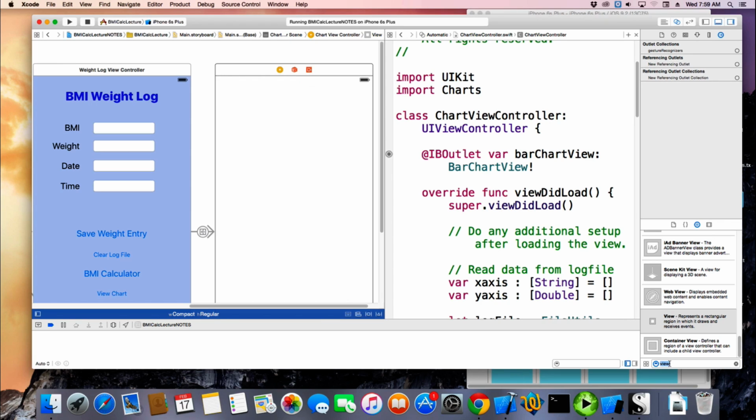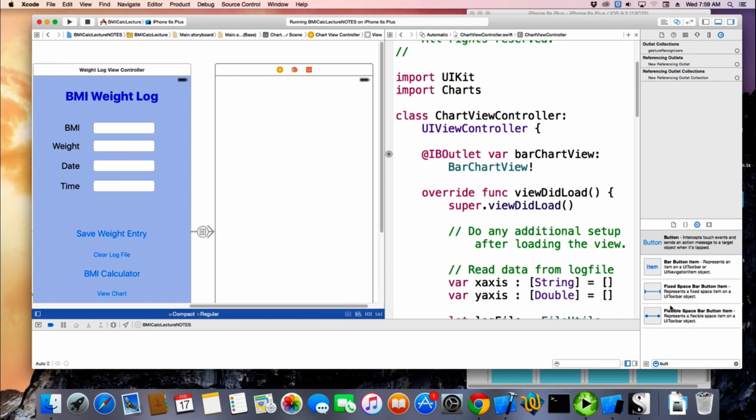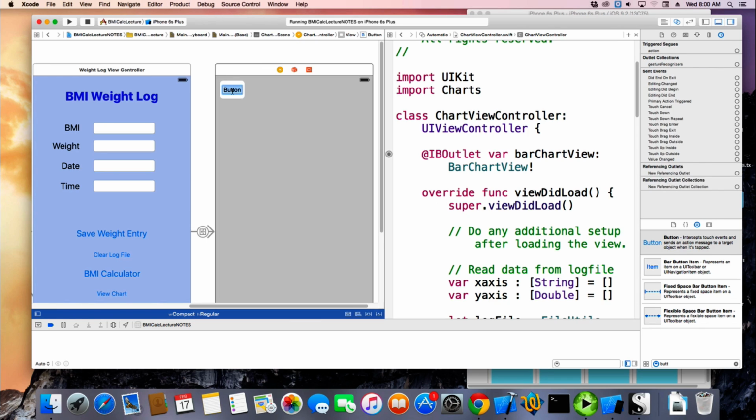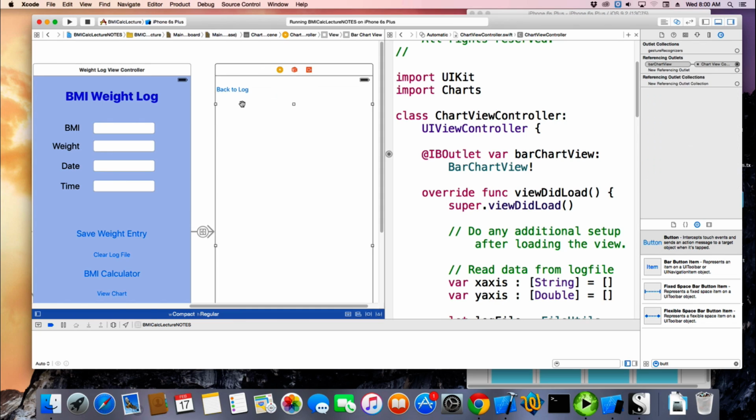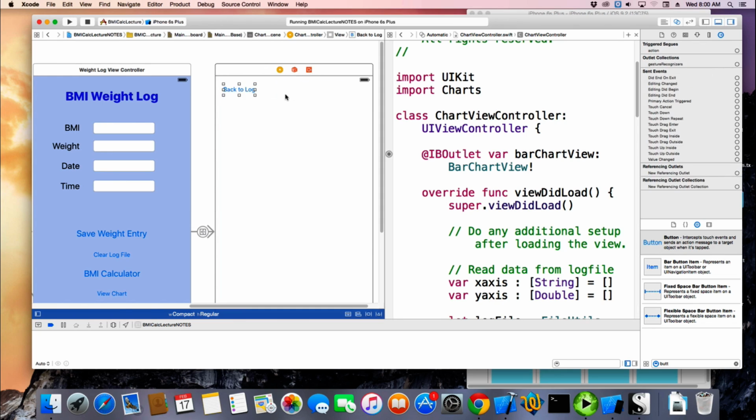So let's add a button at the top here, and let's put it on the left, and we'll call it back to log. This is probably against Apple's design standards, but it's practical for now until we get our nav bar in place. Our nav bar will have the ability to have these buttons.